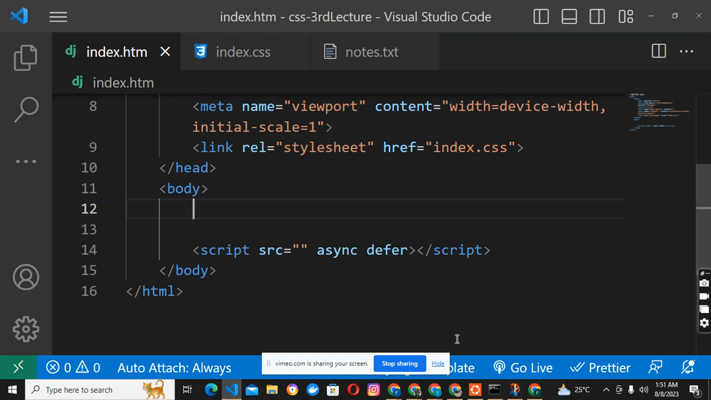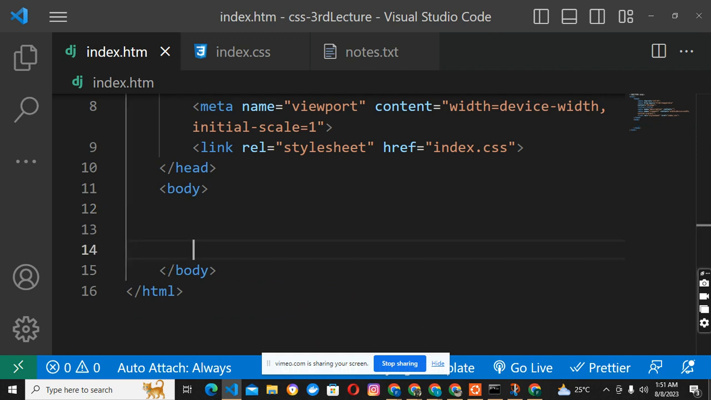So let me create a button. What kind of button should I create? Okay, let me first of all create the element, say button.